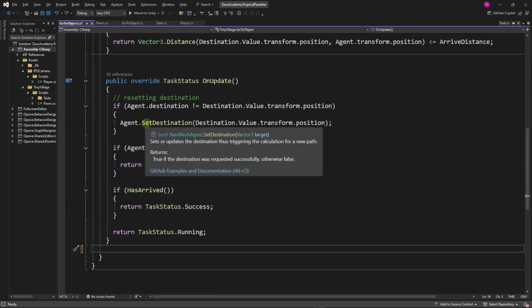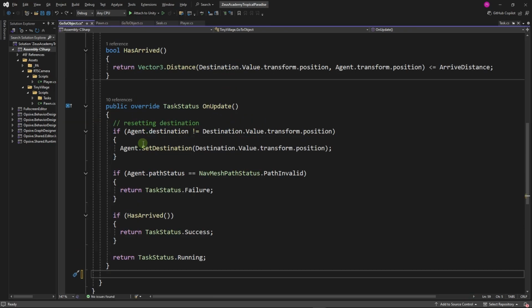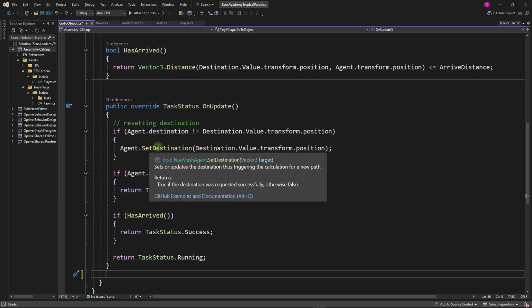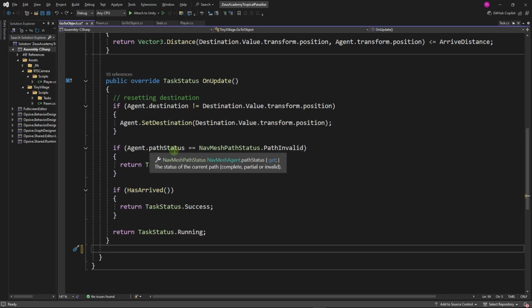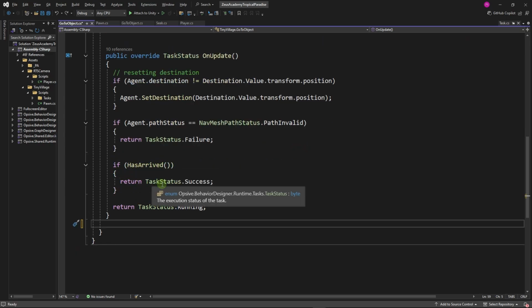So in here, what we're going to do is constantly recheck that the destination is indeed set. So if agent.destination is different from destination.value.transform.position, then we're going to set the agent's destination again. If the path status of the agent is path invalid, we're going to return failure. And if we have arrived, we're going to return success. So if none of these happen, we're going to return the running status, which means that the character is still going to their destination.